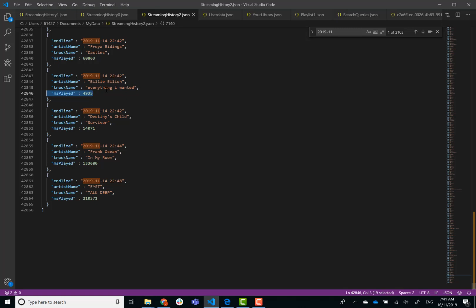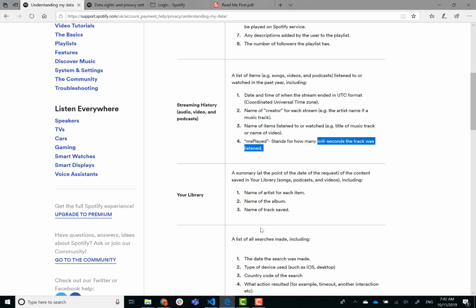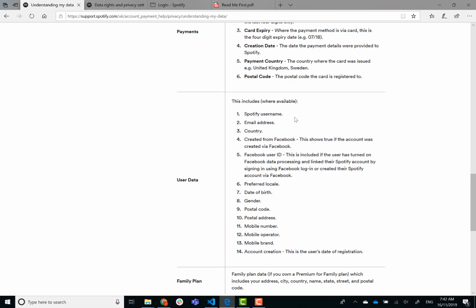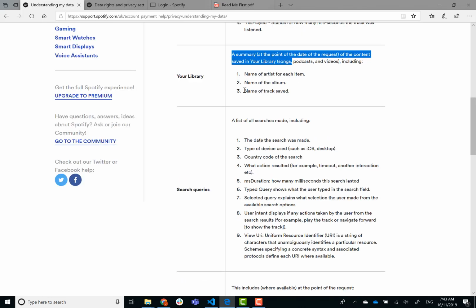So what I'll show you in a bit is how to use Power BI to start playing around with some data. The other thing I will show you is, I won't actually go into my user data because that's confidential, but it shows you your username, email address, country, if it's created from Facebook, preferred locale, date of birth, gender. So this is all where I live and stuff, so nobody needs to know that. Anyway, it's not that interesting. It's just my identity, I guess.